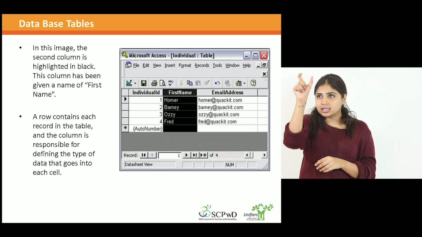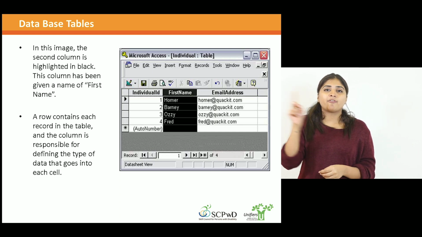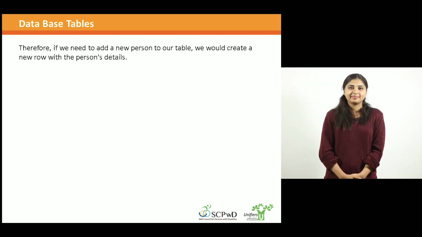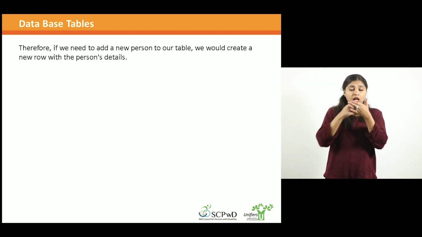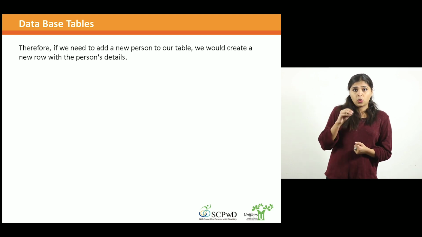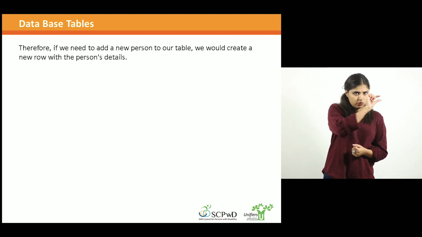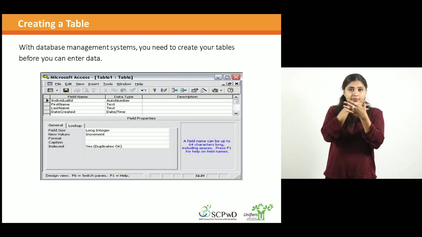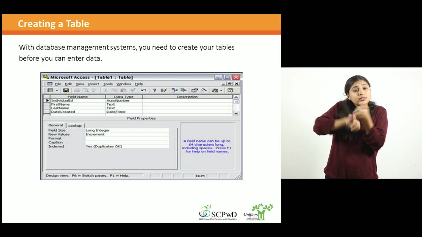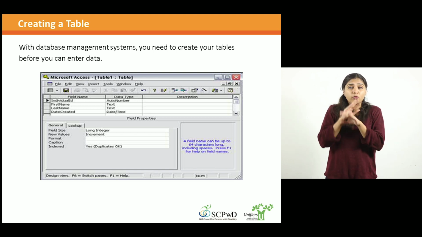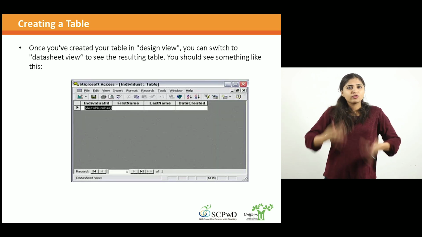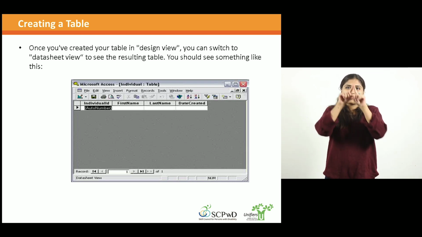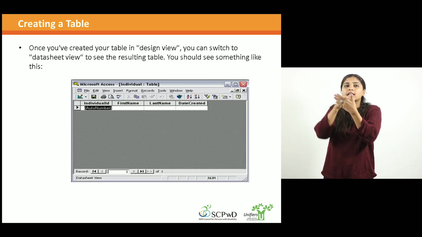A row consists of each record in the table and the column is responsible for defining the type of data that goes into each cell. Therefore, if we need to add a new person to our table, we would create a new row with the person's details. With database management systems, you need to create your tables before you can enter data. Once you have created your table in design view, you can switch to database view to see the resulting table. You should see something like this.